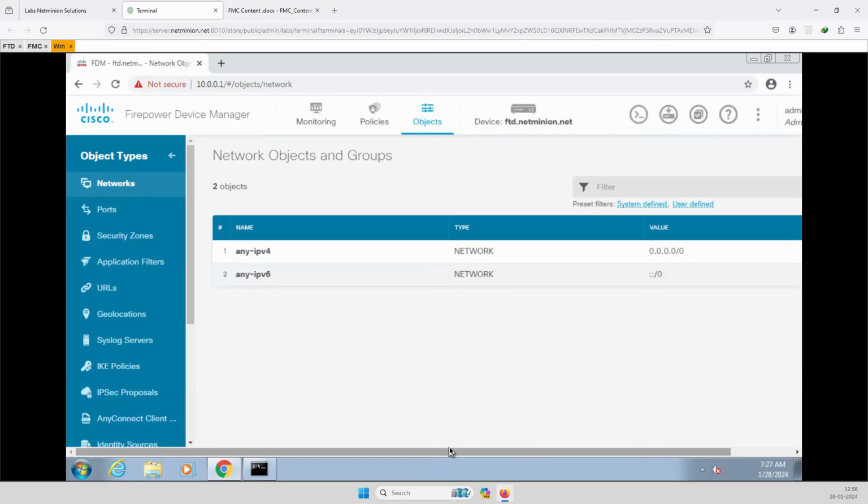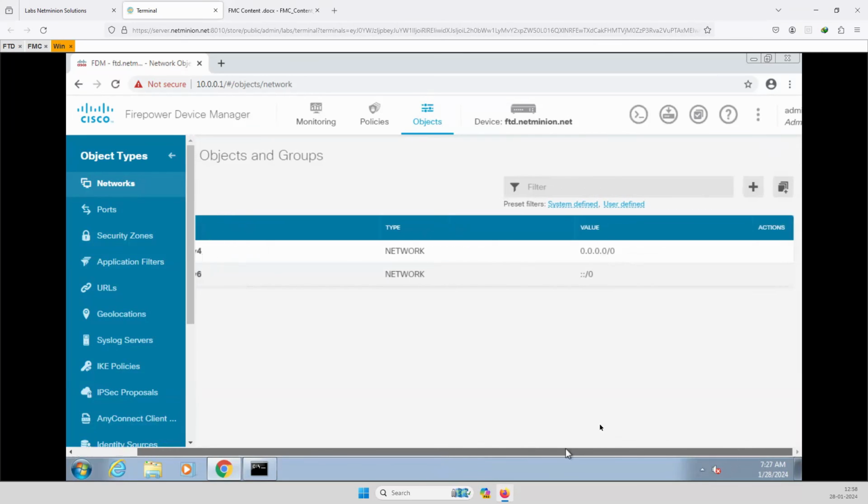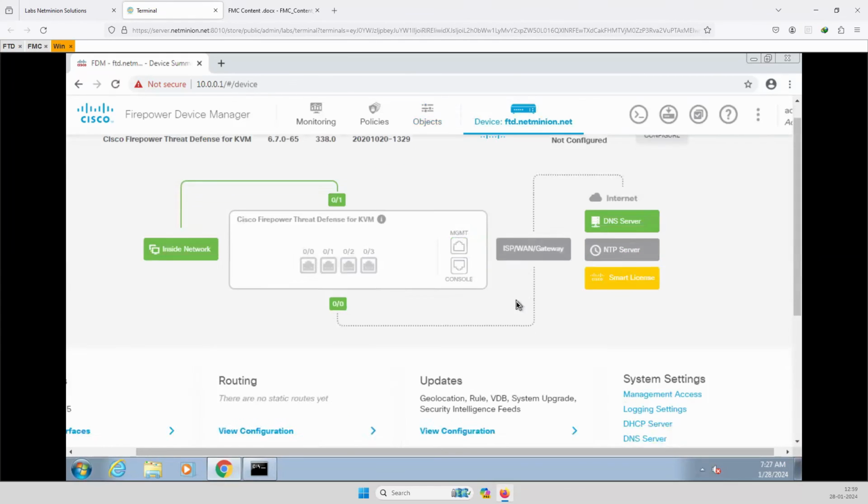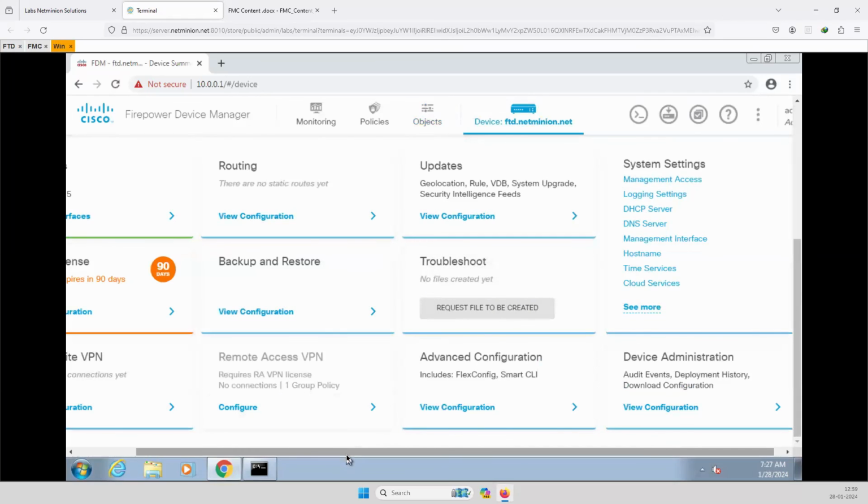Here, if you go on the right side, you can see which user has been logged in, and if you want to log out, you can log out from here. So that's all the information related to your firewall. If you click on this firewall icon, you should be able to see device related information. Please let me know if you have any question.